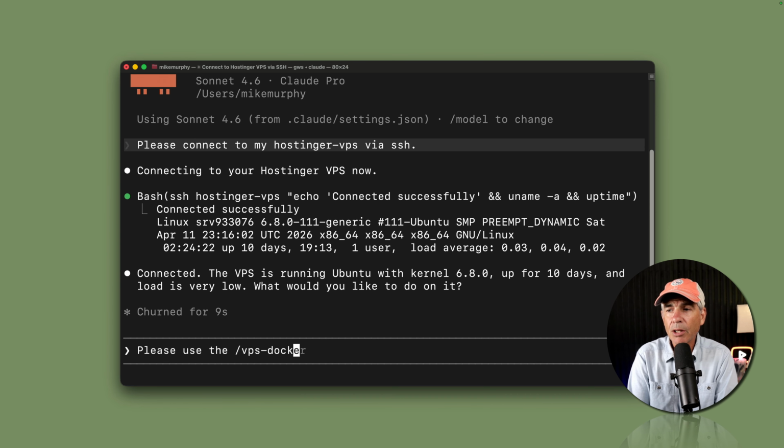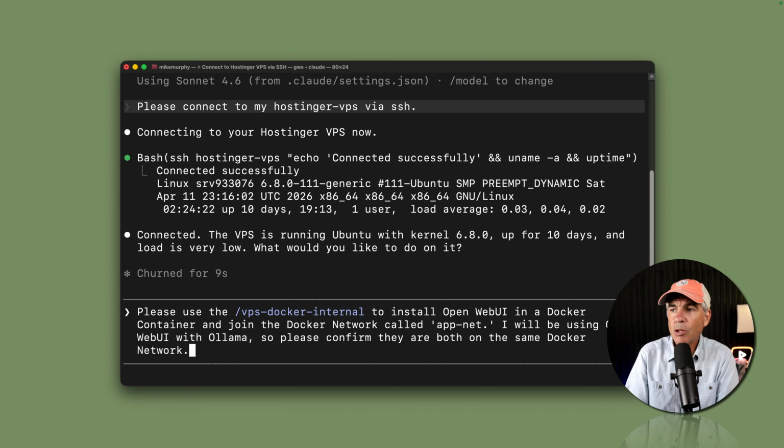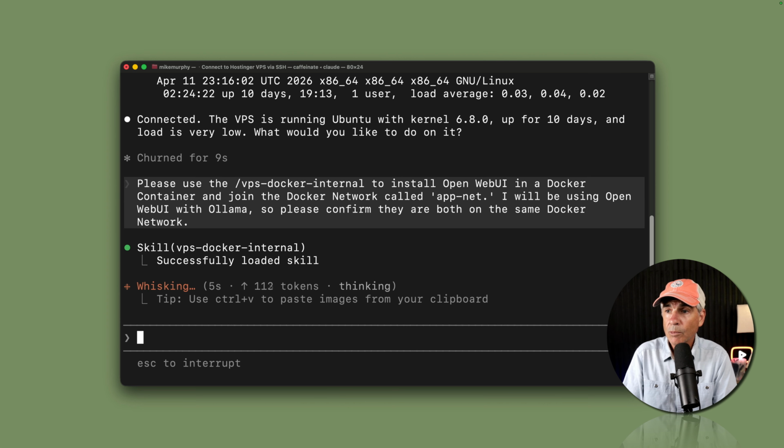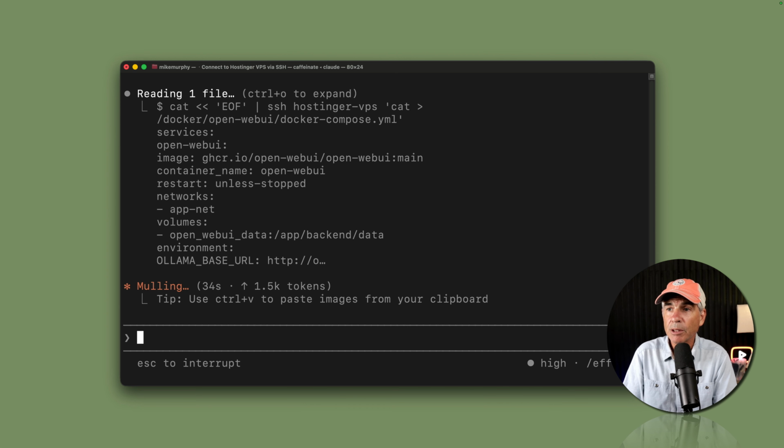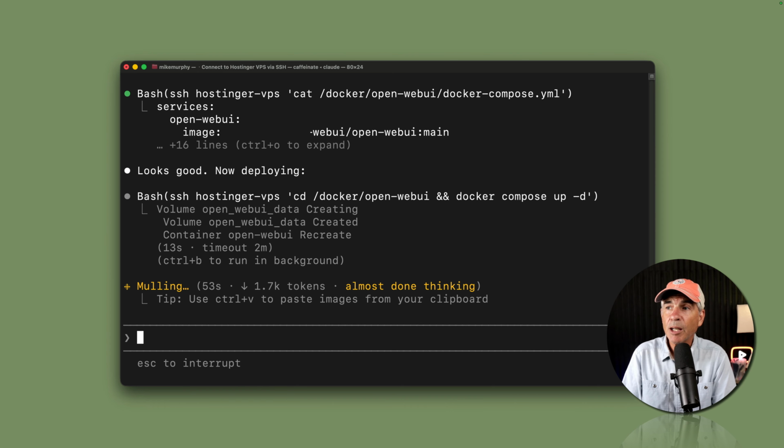I'll say Docker internal to install Open WebUI in a Docker container and join the Docker network called AppNet. That is the name of my Docker network. Yours might be different. I will be using Open WebUI with Ollama, so please confirm they are both on the same network. I'm just going to tap return. Containers up. Now verifying they're both on the same network, just like I asked. Everything is up and confirmed.